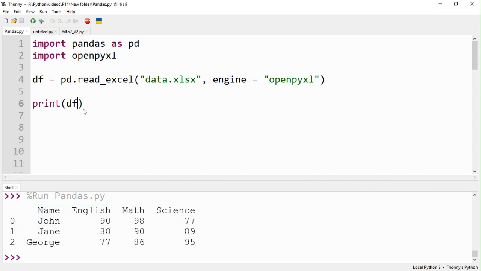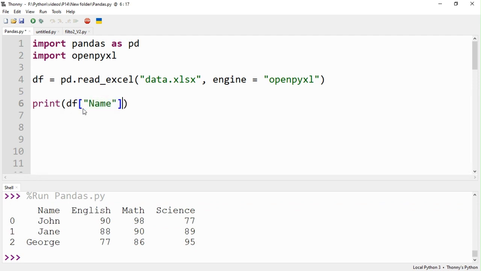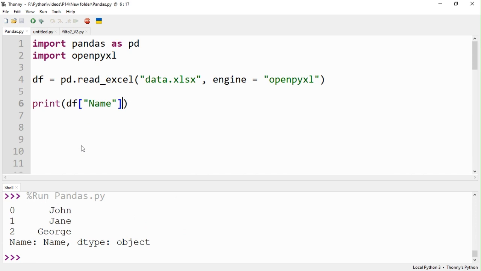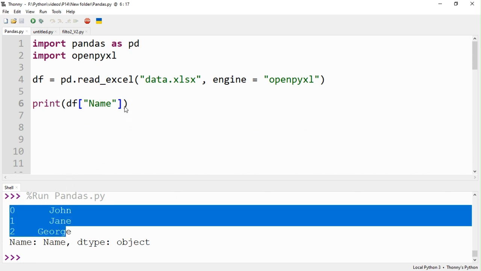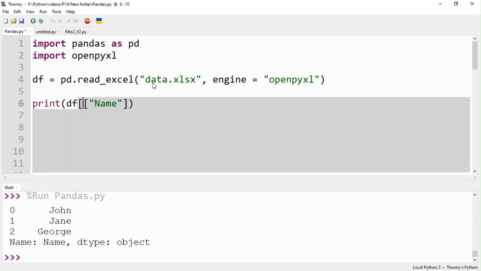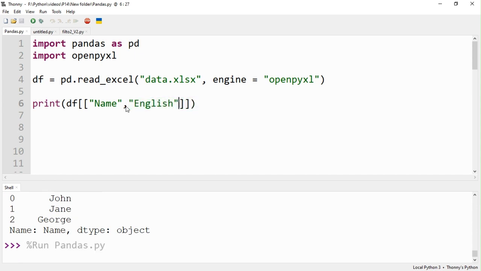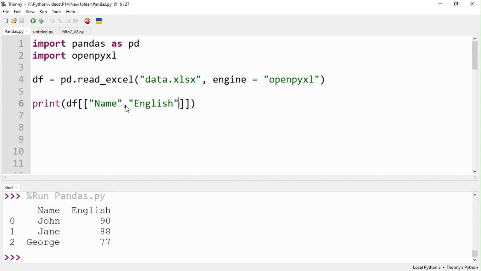Use the name of a column to access its content using the data frame. Here, name will return all the names under the column. Index numbers shown here were not printed in the Excel file as we chose the false option. Similarly, to access data for more than one column, you can use a list of columns to access data.